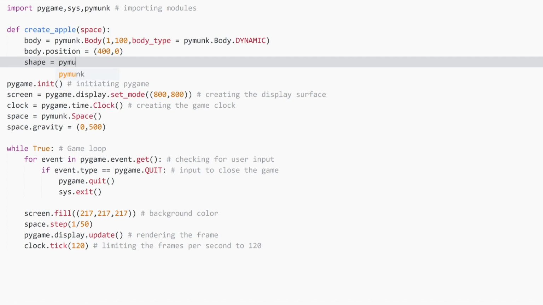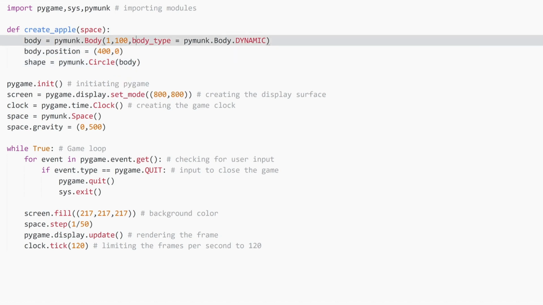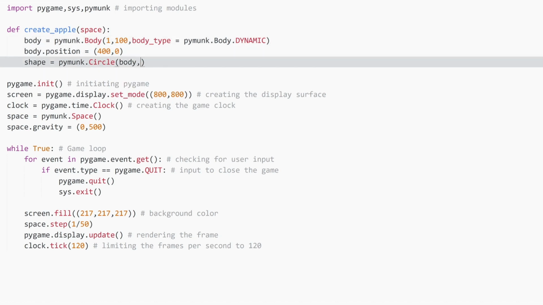So we need pymunk.Circle. And the circle needs two arguments. The first one is the body, so this line here. And then we need the radius of our circle, which in my case, I am going to go with, let's say, 80. And this number we have to experiment with a bit, because we have to make this as close to the apple as possible. So we basically run the simulation and see how good it fits, and then we make it smaller or larger depending on what we need.